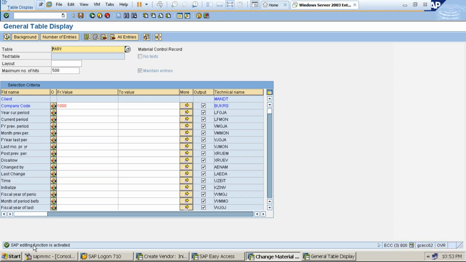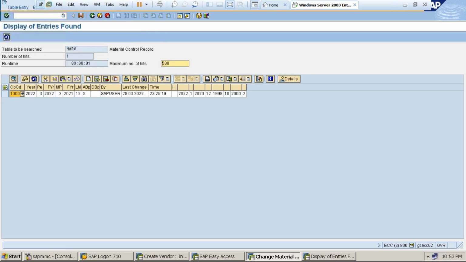You will get this message: SAP editing function is activated. Execute. But in real time, we are training, not we, but you can call this the FICO consultant. They will train them. This is not our area, but if we don't do it right now in the demo system, we are stuck here. It will not allow you to create the GR. That's the reason we are doing this.